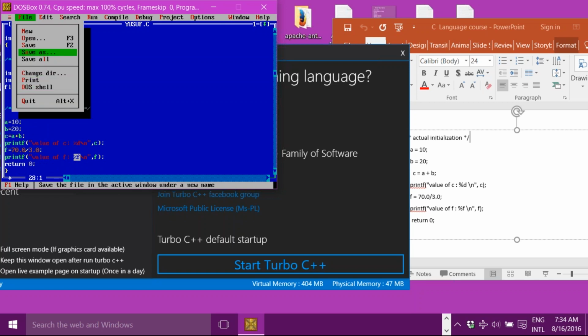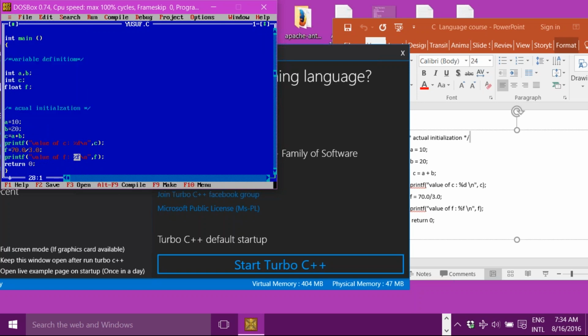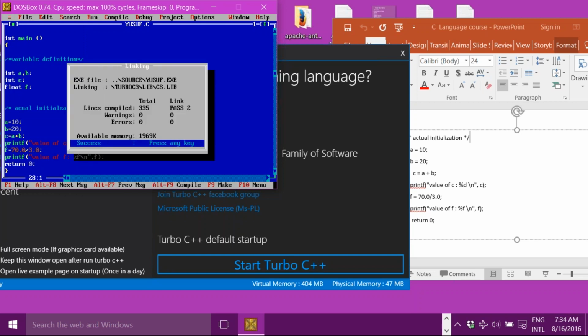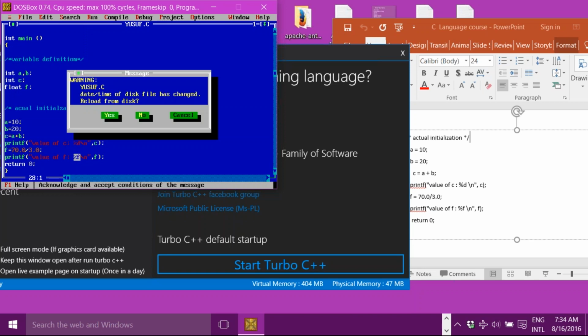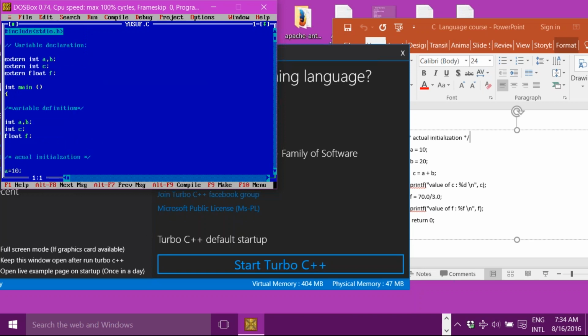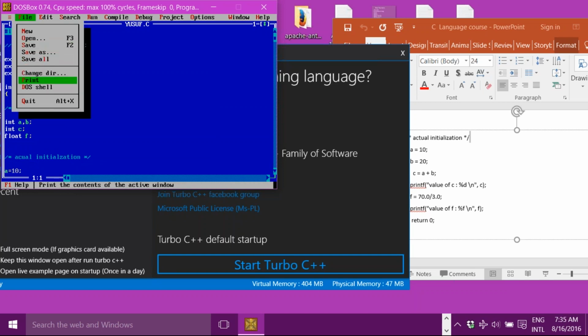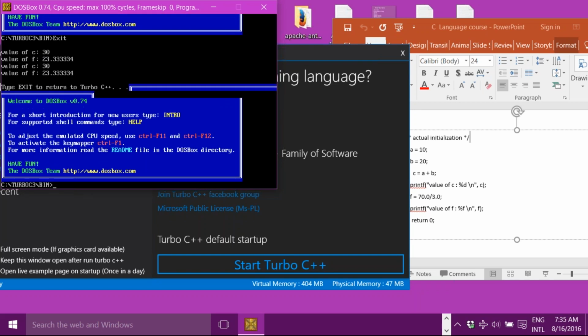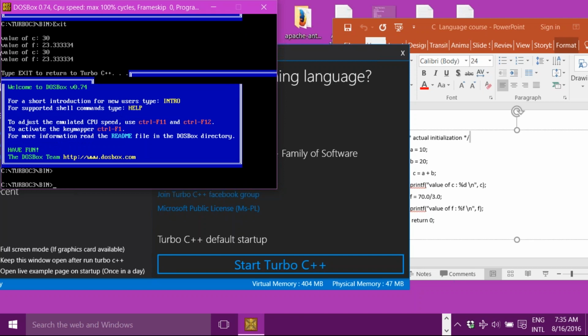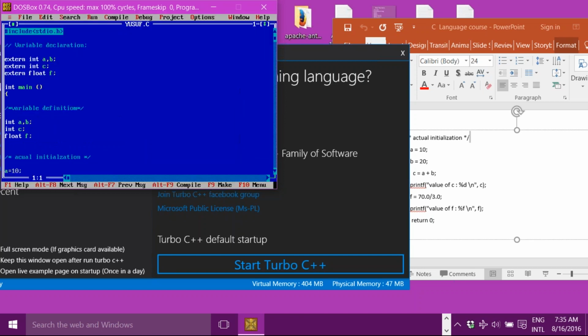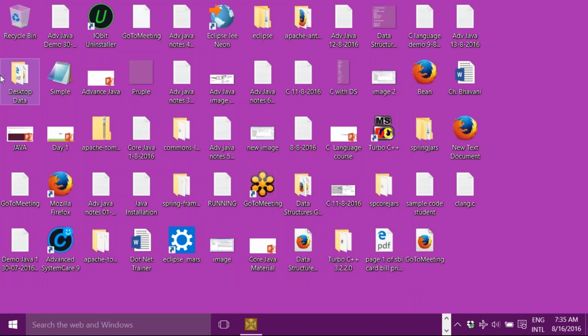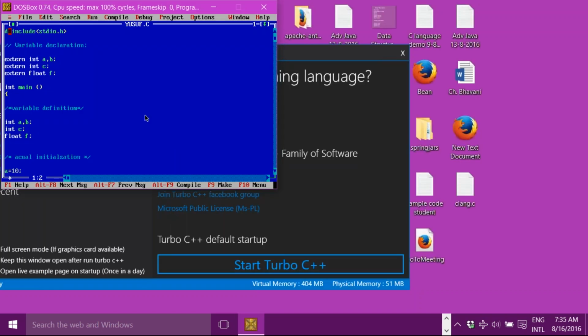So this is how you will write. Okay, I'm just saving it. F9 for compile. Alt F9 and Control F9. Okay, I have just printed it 2 times. Go to the DOS shell and you could see the value. Whenever I type exit, I will come back to the previous program. So this is how you have executed the program.